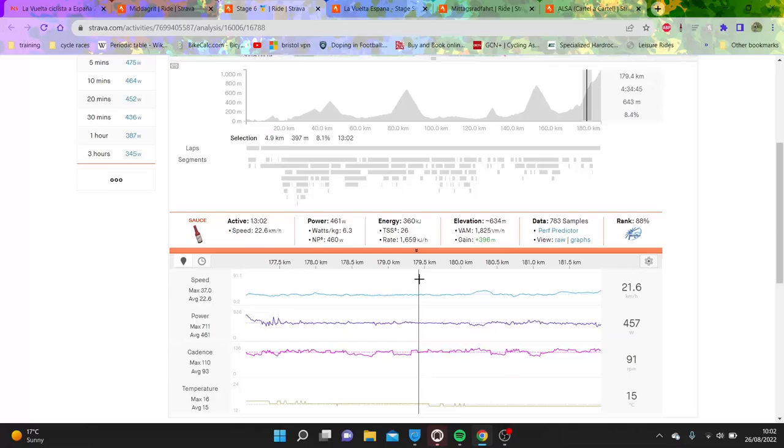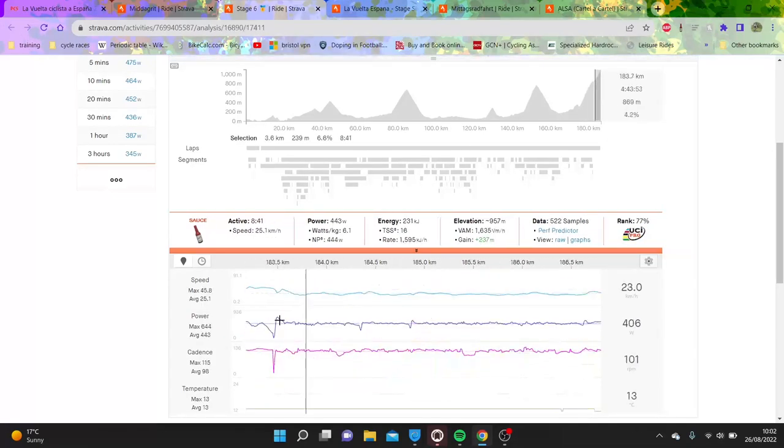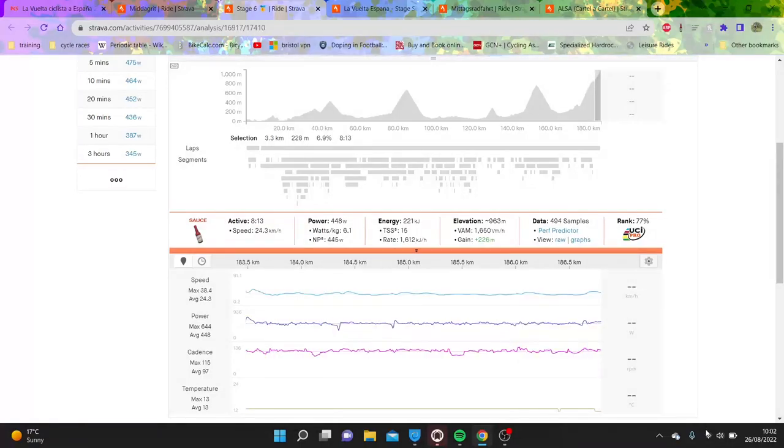6.3 for 13 minutes. That is a lot. 460 watts, I mean, that is bonkers. 1825 VAM, that is very quick. Like, that's why you get a gap, because not many people are going to be closing down that. And then you can see this last part again after the downhill, again ridden at sort of 6.1 watts per kilo, a little bit.